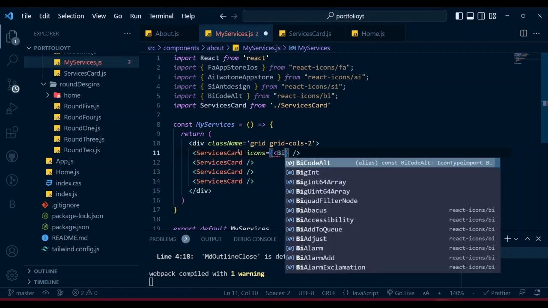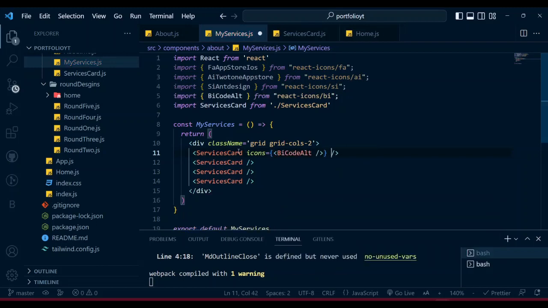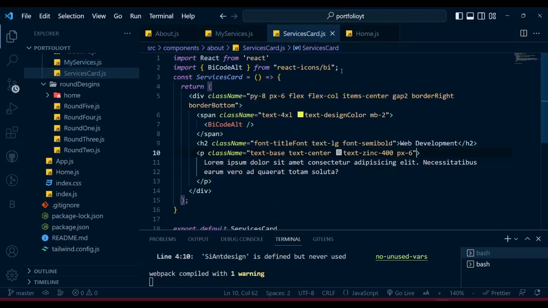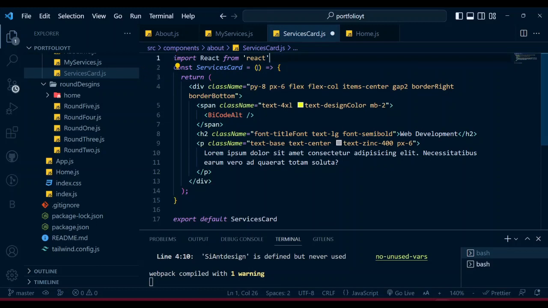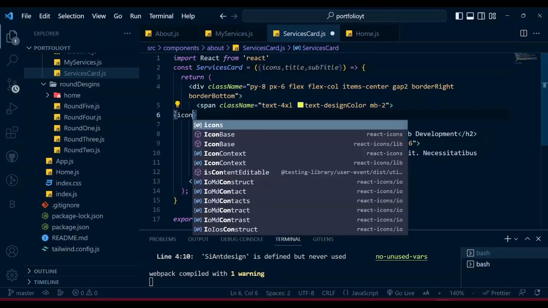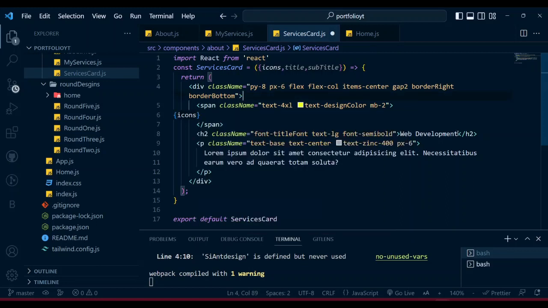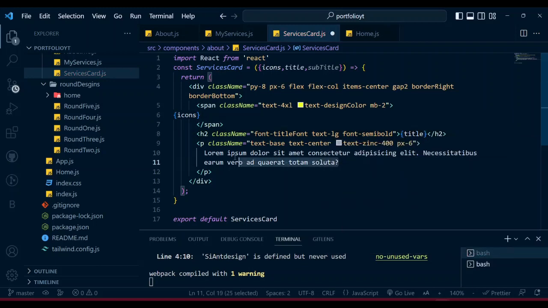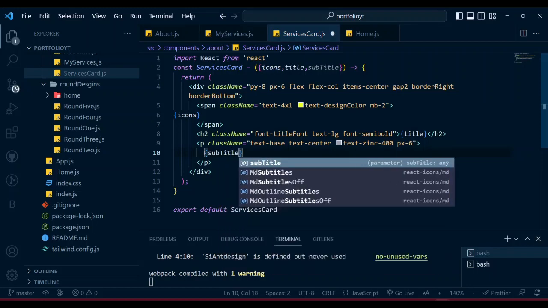So the first one is by code lt, and then also I'm gonna just pass the other data as a title and after that as subtitle. Now I have icon, title and subtitle. Now if we go to the card, I think it's not required anymore. I can just take all the things as icon, title, subtitle. So in here I'm gonna paste icon, and here it will be title, and also here it will be subtitle.